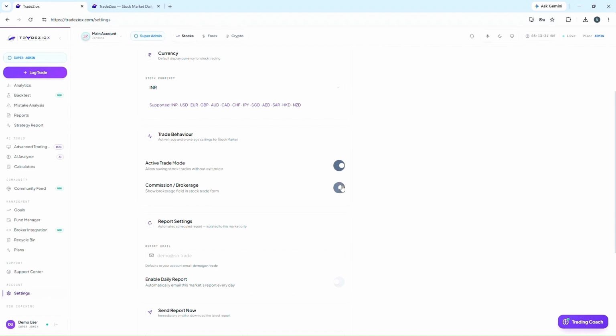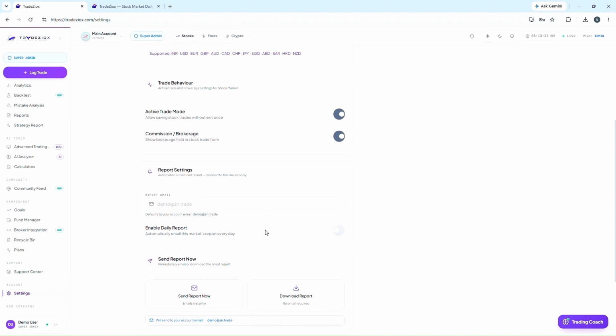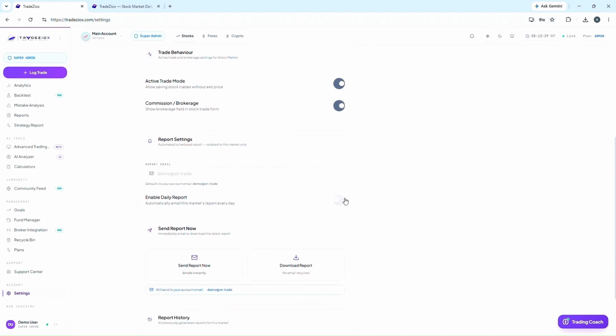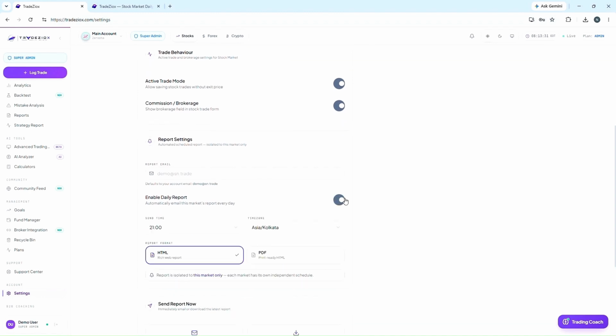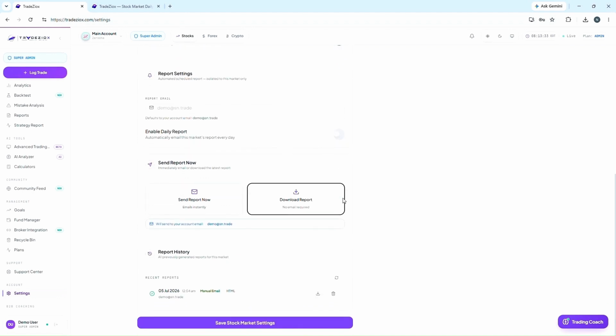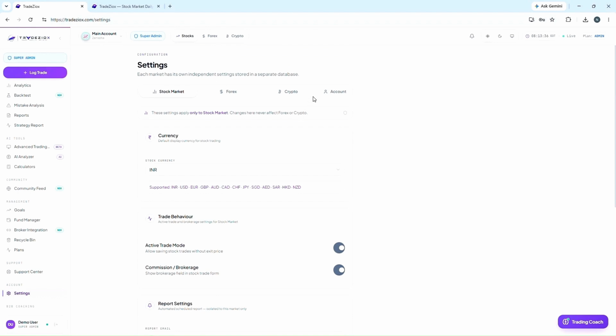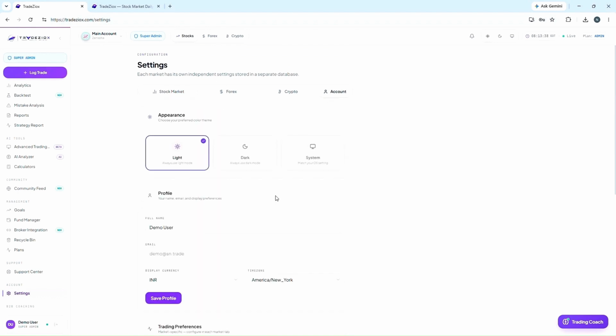Next, enable the commission and brokerage toggle so your trade calculations factor in those extra costs. Go ahead and switch on Enable Daily Report to receive a summary of your trading activity each day. Scroll down to browse through the rest of the preferences available on this page. Jump over to the Account tab to fine-tune your personal settings.